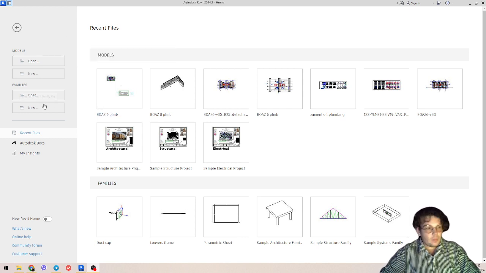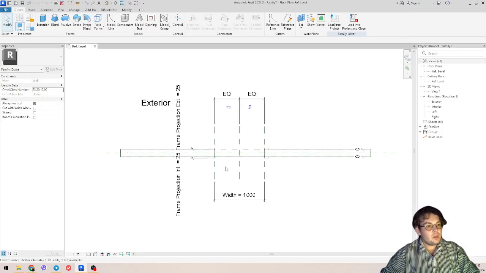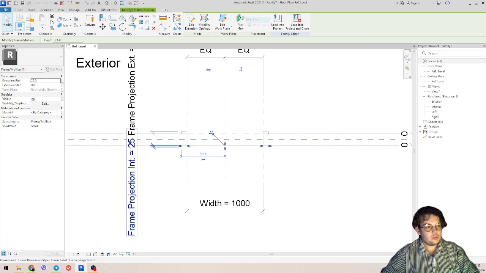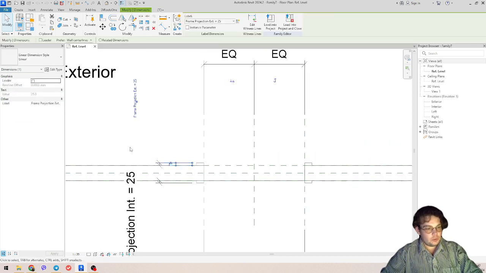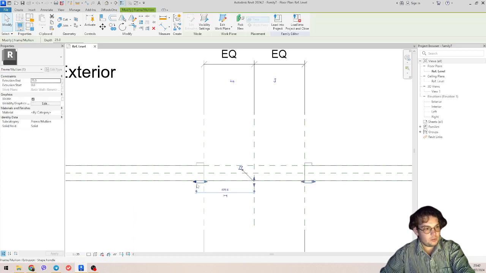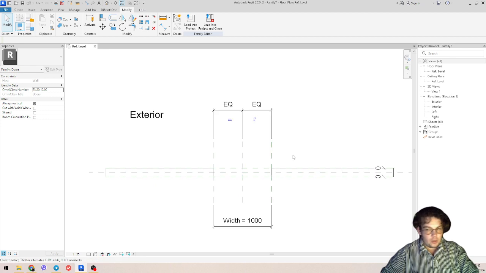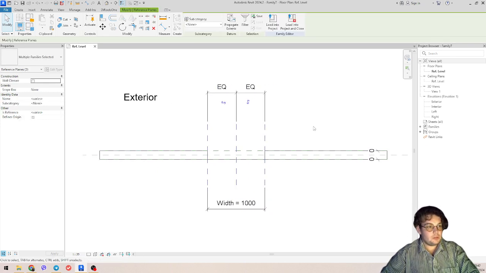So we are starting with creating a new family and selecting the metric door template, and we are having this picture, a few parameters, shoulders, etc. We are deleting this one just to make our own in the future, and we're having a few reference planes and a few dimensions.